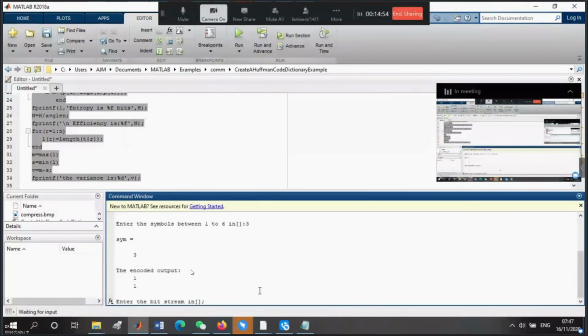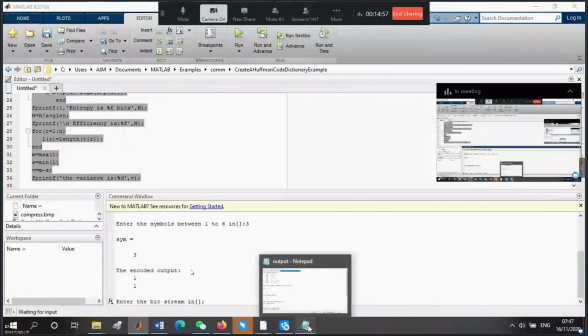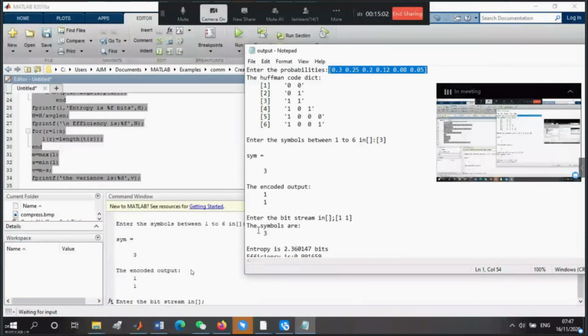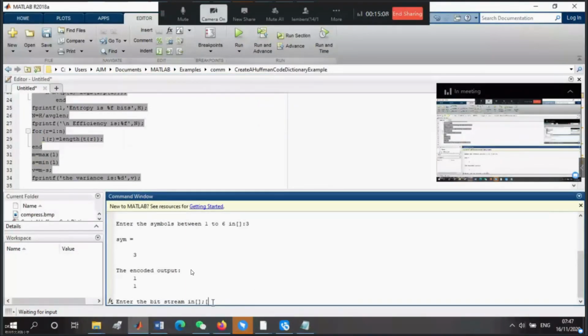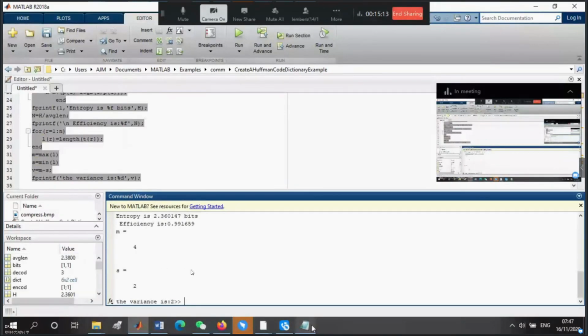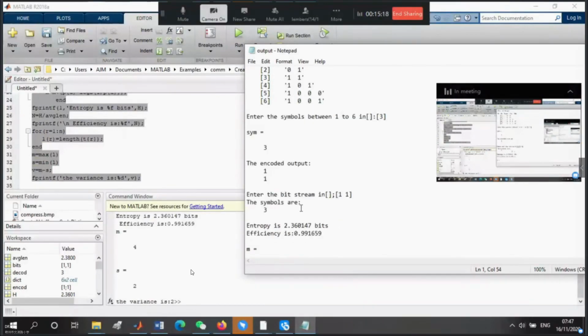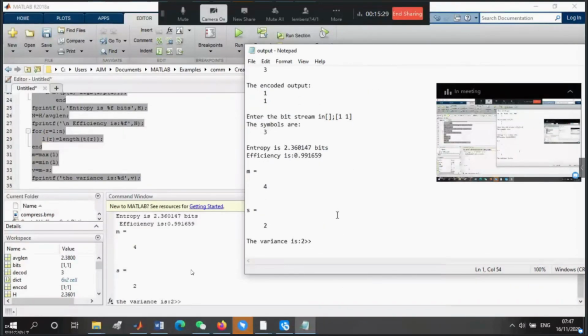Then you will see that the encoded output will be 1 and 1, and then enter the bit stream. We will put again 1 and 1. Now here you will see the entropy, which is equal to 2.36017, and the efficiency is this much, 99%. M and S are the other variables which will be calculated based on the formula that we have. And the variance should be 2.